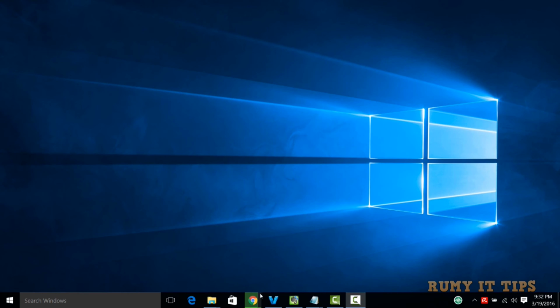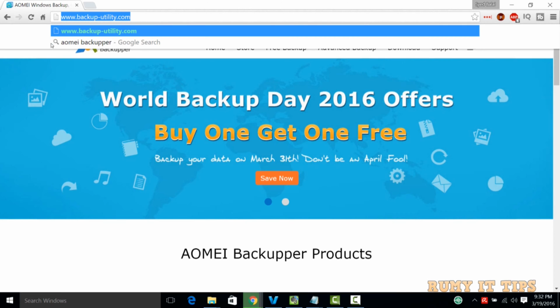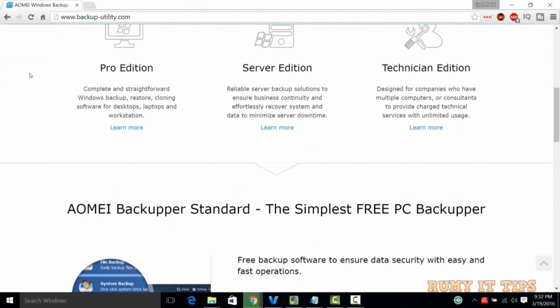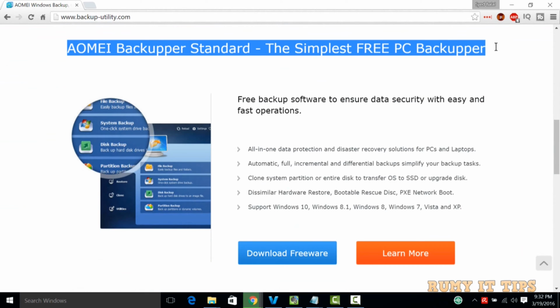So now open your browser and navigate to backuputility.com, and here you have a very nice product. It's AOMEI Backupper, and you need to go for the standard edition. Actually, their standard edition is too good and it's freeware, and if you really like the application, you can go for the paid one also.